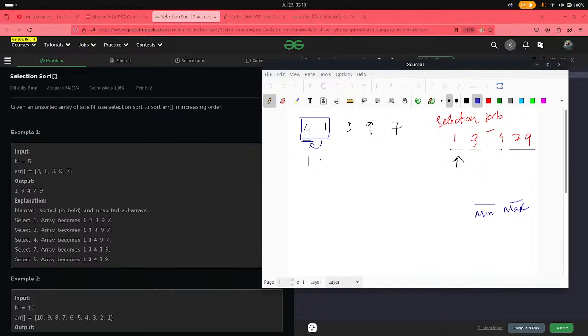Swap means 1 will come, 4 will come here. Then 3, then 9, then 7. Let me just write it something like that: 3, 9, 7. Point to be noted, the sorting is not completed right now.